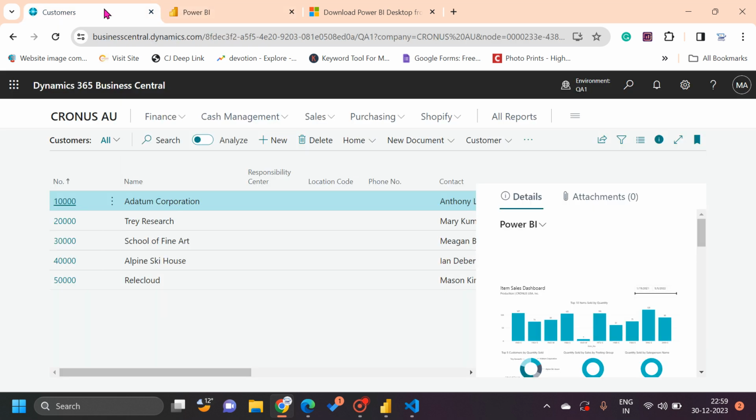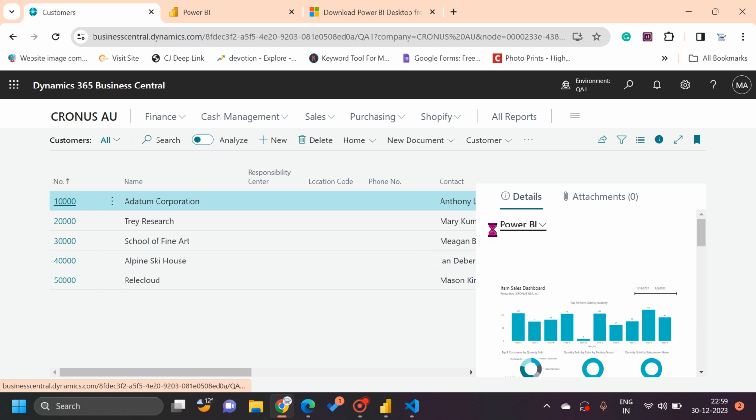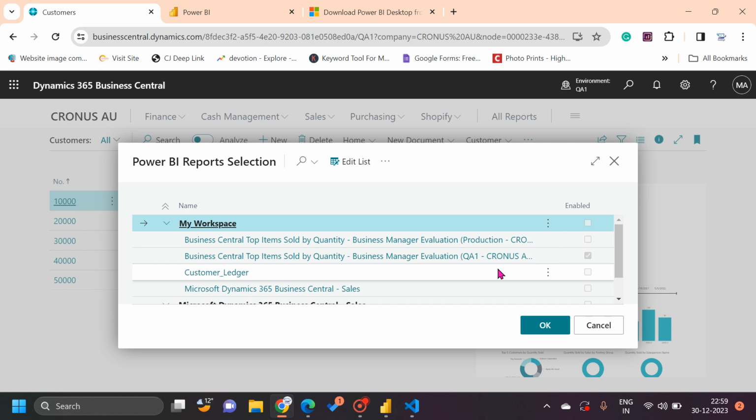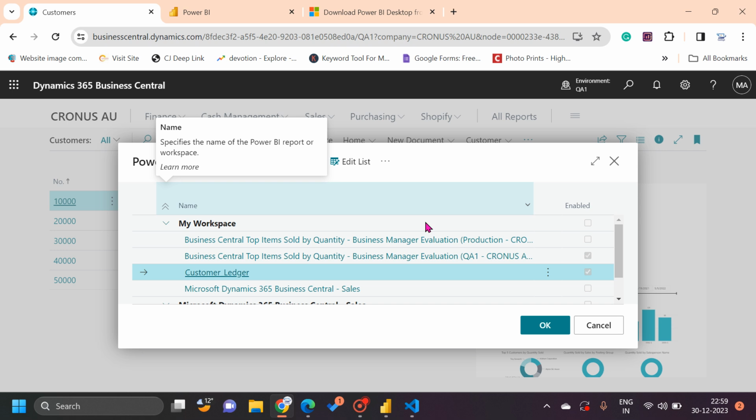Right, now let's go to Business Central, and this is my customer list. As we have seen last week as well, I want my customer ledger report to be available here. So I can click on this, click on select report, and you can see that my new report is also available in my Business Central, right? Because I have already integrated my Power BI workspace with my Business Central, what we learned last week. That is why now I can select my customer ledger and click on enable, and just click on OK.